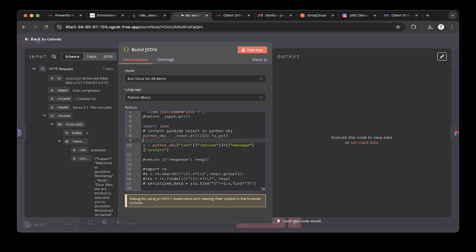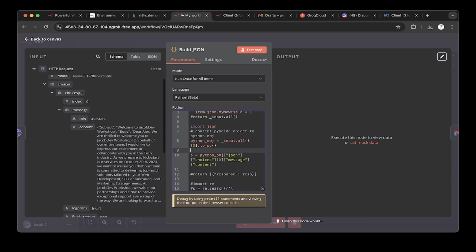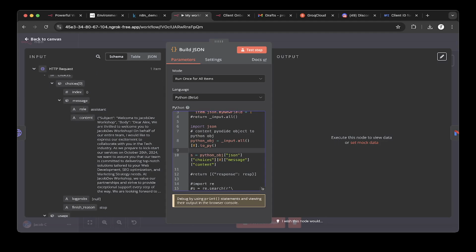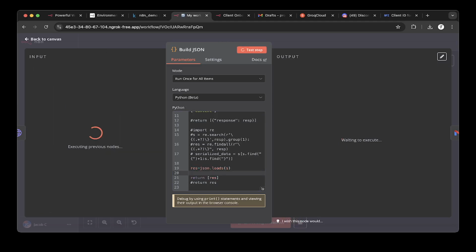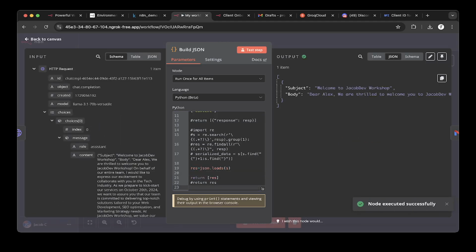Then we just convert that to a normal Python object, and you can see from the left side there's basically a loop through the Python JSON object. You can see the Python object and then we loop through the JSON, and then choices zero, message, content, so we get the content from here. Then we convert that content to a JSON object just using json.loads. And we can test that out. You can see it's actually converted to a JSON object instead of the regular string. So let's go back to the canvas.